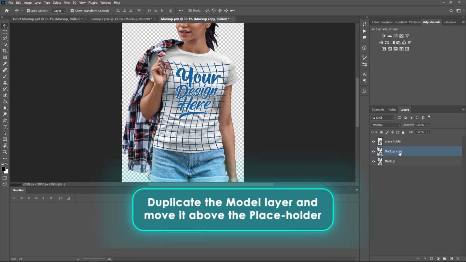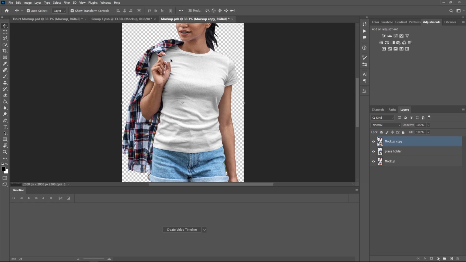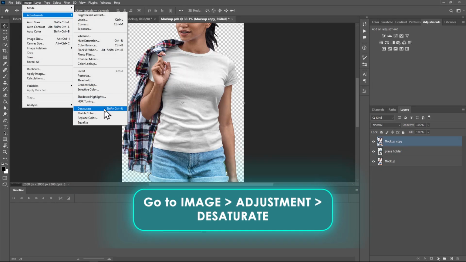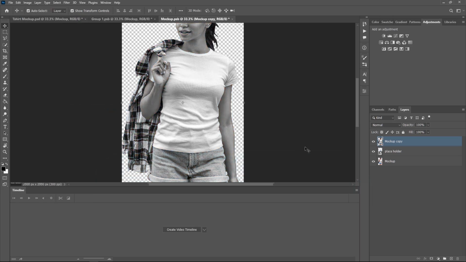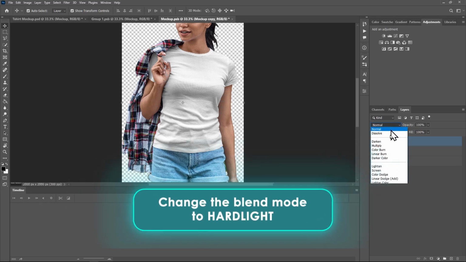To do that, duplicate the model layer, move it above the placeholder, go to Image, Adjustment, and click on Desaturate. This will desaturate the image. Now clip it so the effect is applied to only the placeholder design. Then change the blend mode to Hard Light.